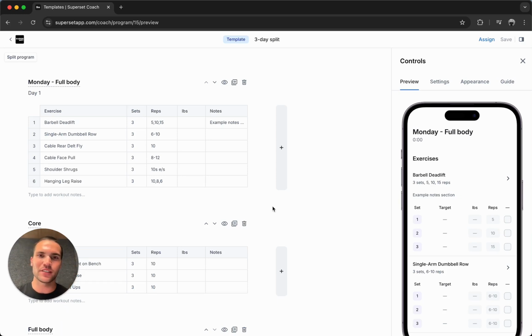I lead growth and coach success here at Superset, and today we're going to go through how to use Superset Sheets. So we're in our program builder right now, and you can see we took what coaches like most about spreadsheets in that it's table-based and it's also one single canvas, so you're not clicking back and forth between a bunch of different pages.